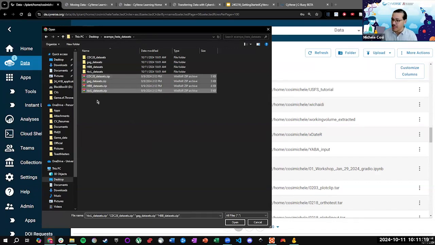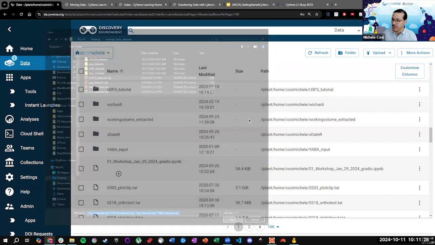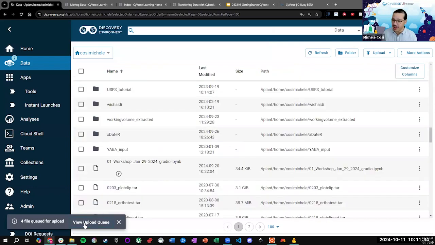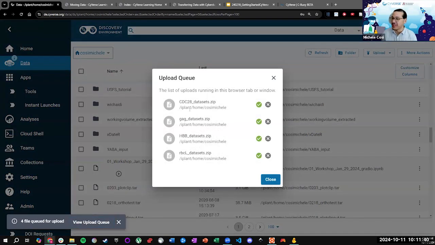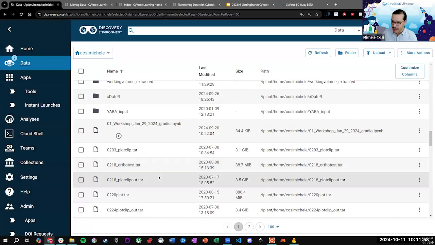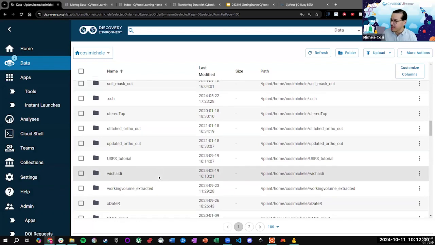So as you can see, I'm just holding Shift and pressing down. These are very small data sets, only 3 KBs each. And it's just for an example, but I'm going to click Open. And as you can see over here, I'm going to get a notification that says 4 files are queued for upload. I can view my upload queue. And because the files are so small, they have been uploaded extremely quickly. This is just an example of how to move files from your desktop to the Discovery Environment data store. I should have probably renamed my files before I move this, but I'm sure that they are in here.